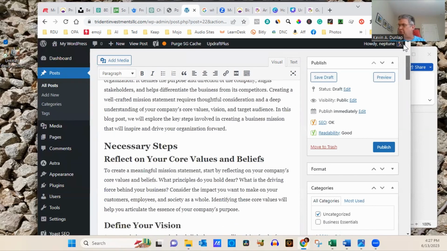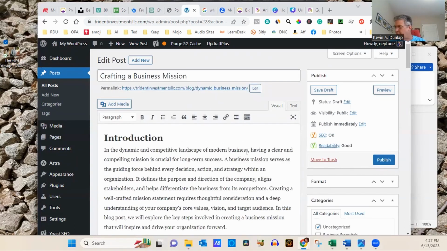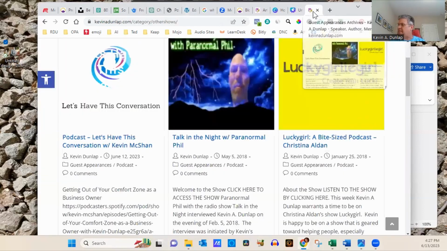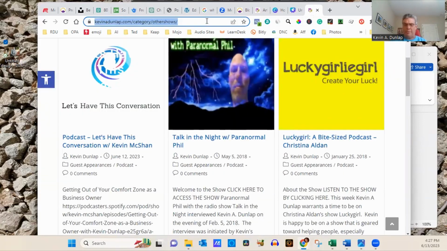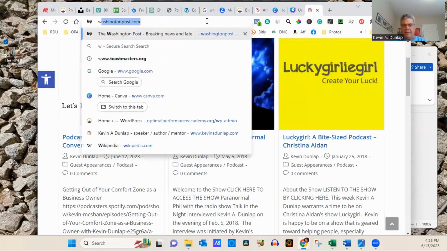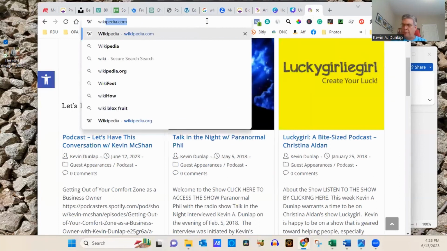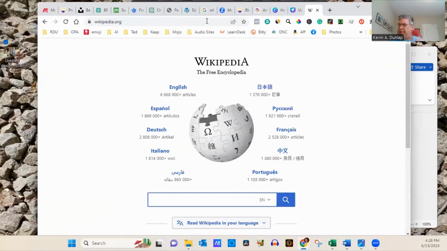So let's go up here to the top, at a modern business mission. I'm going to get this link here. In this case, one of my favorite websites to go to, because whenever you go to an outbound link, you want to go to a reputable website. To me, one of the most reputable websites is Wikipedia. And I type in the words business mission.